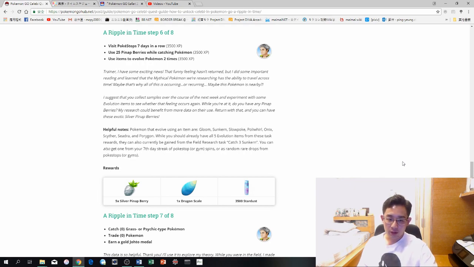For the reward here, it is a little bit new, I must say. Other than the Dragon Scales and 3,500 stardust, you got a new pineapple berry called Silver Pineapple. Just 5, that would be a little bit too few to me, because the Silver Pineapple berry not only has the base power of the pineapple, that is the 2x candy when you catch the Pokemon, but also has the potential to get the Pokemon easily by 1.8x. So it sits in between the rare candy and golden razz berry. That will be an absolutely useful item to you.